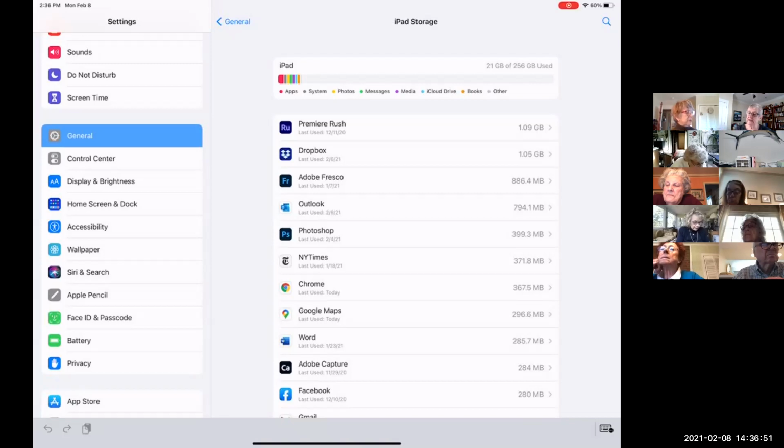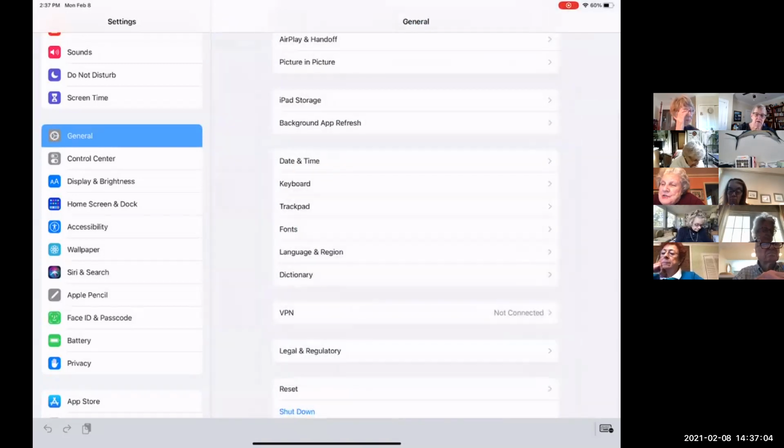One of the things that happens with technology is the latest model has more room. It's just a given. How much is that Pro? You said it was expensive. It depends, Mimi, on how much storage you get, but they tend to run between 1,000 and 1,300.